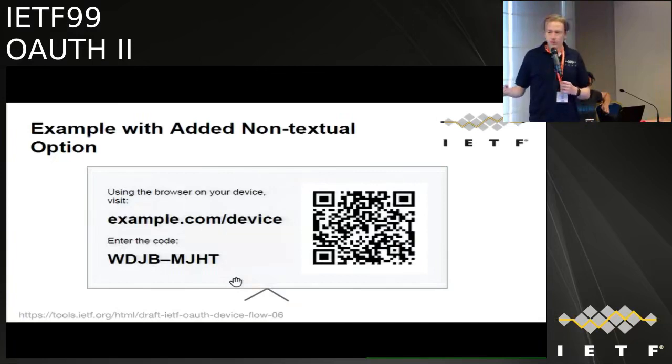And if the authorization server doesn't support that, and the user happens to scan it, they're just going to end up at that URL and they have to type in the code anyway. So it's completely interoperable in the sense that the client doesn't have to rely on the server supporting it. It can just try it as a best effort, and everything will still work.